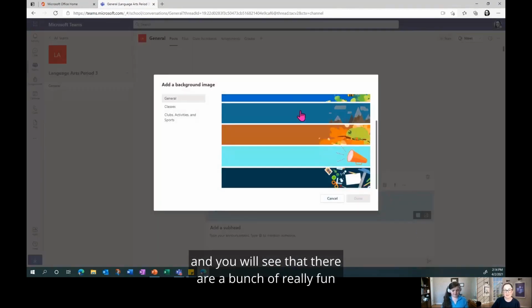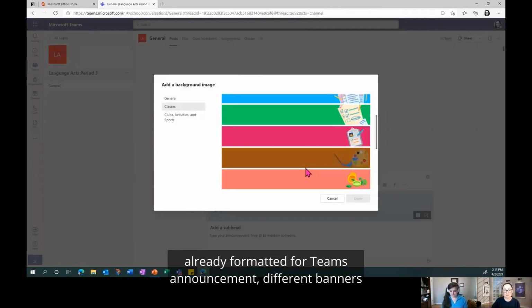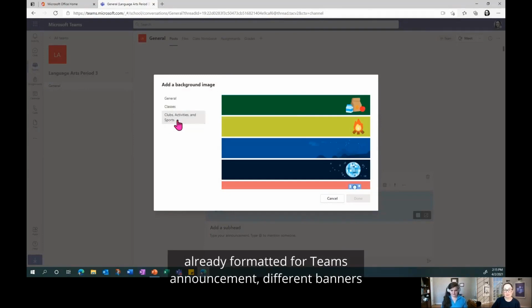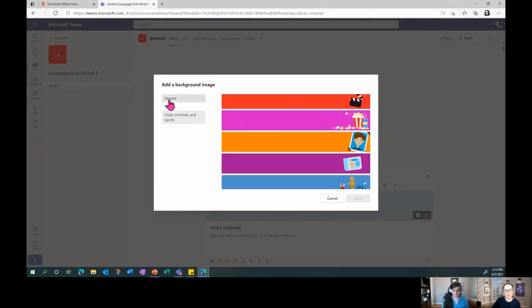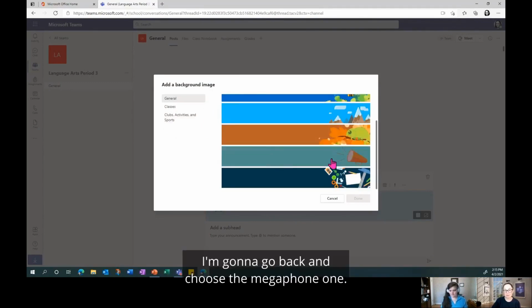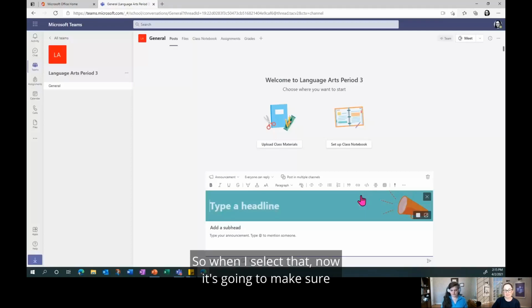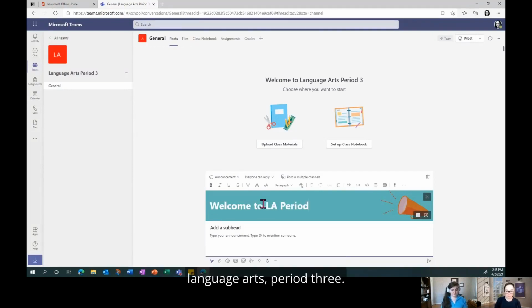And you will see that there are a bunch of really fun, already formatted for Teams announcement, different banners, and you can pick the announcement banner that works best for you. Today, since this is our first announcement, I'm going to go back and choose the megaphone one. So when I select that now, it's going to make sure my announcement headline is really going to pop. So I will say, welcome to, we'll abbreviate for sake of time, language arts, period 3.